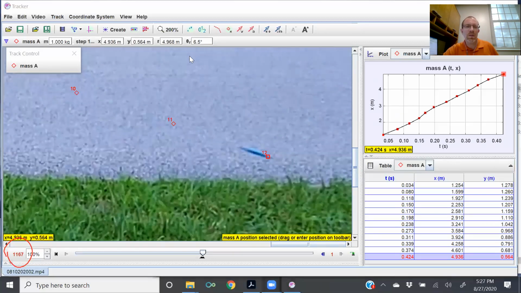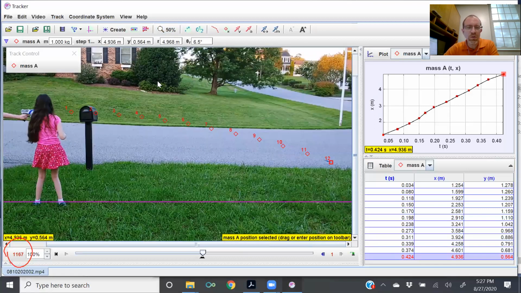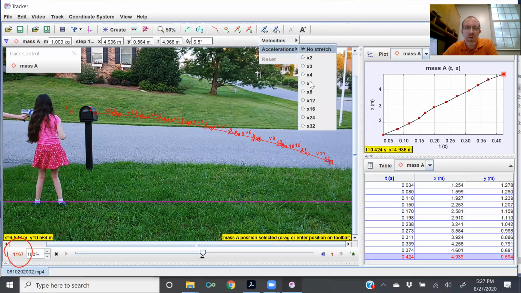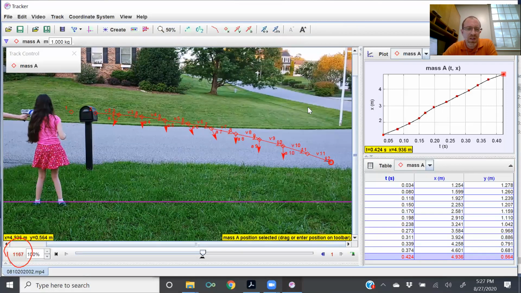All right. So let's zoom out. Okay. All right, and now we can see the whole track. And what I would like to do now is show the velocity and acceleration vectors. So those guys are right up there. There's the velocity, and there's the acceleration. But that acceleration vector is really tiny, can't really see what's going on. So I'm going to go right there to see where it says stretch vectors, and I'm going to stretch that acceleration vector to 16 times its length.